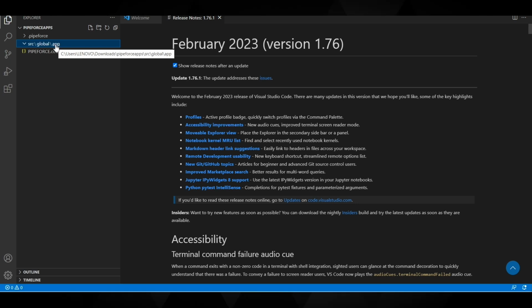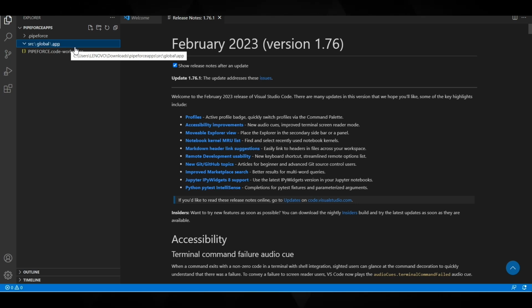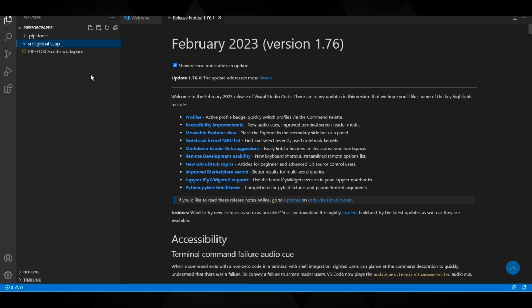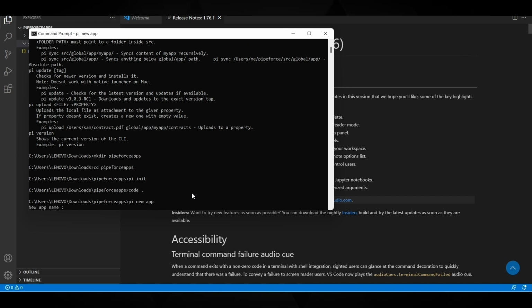So as I already mentioned, this workbench folder will contain all of the sources of the apps that you would like to create. So with that, we will now create a simple app. And for that, we will run this command, pi new app. So it will ask for the app name, which we can give as Hello World.